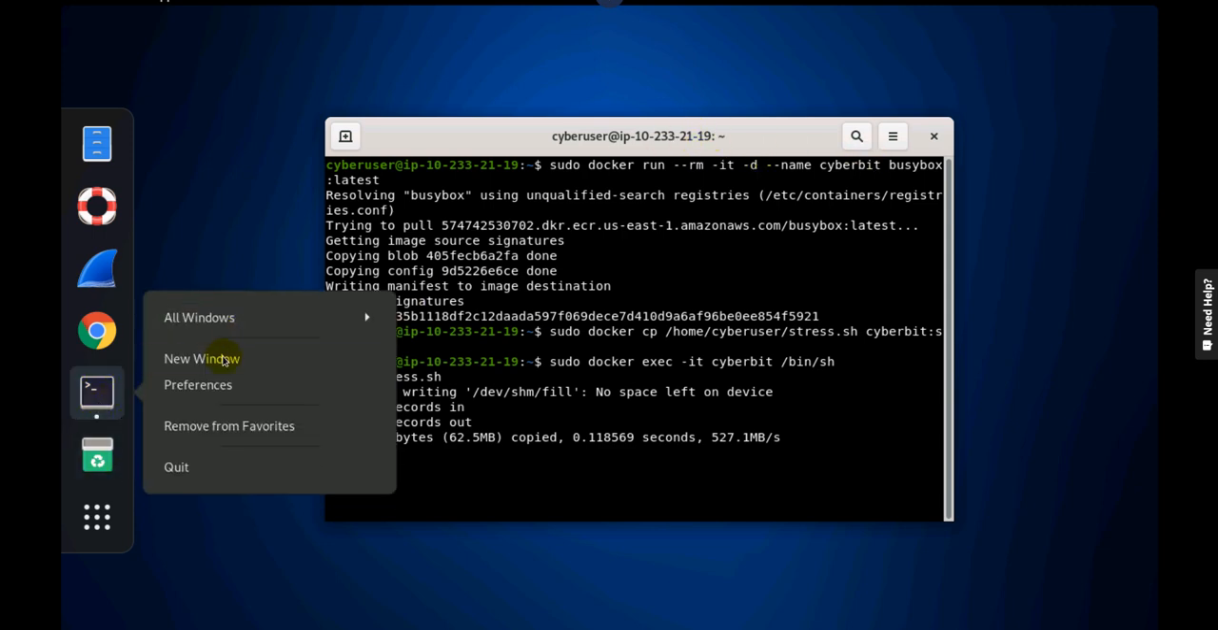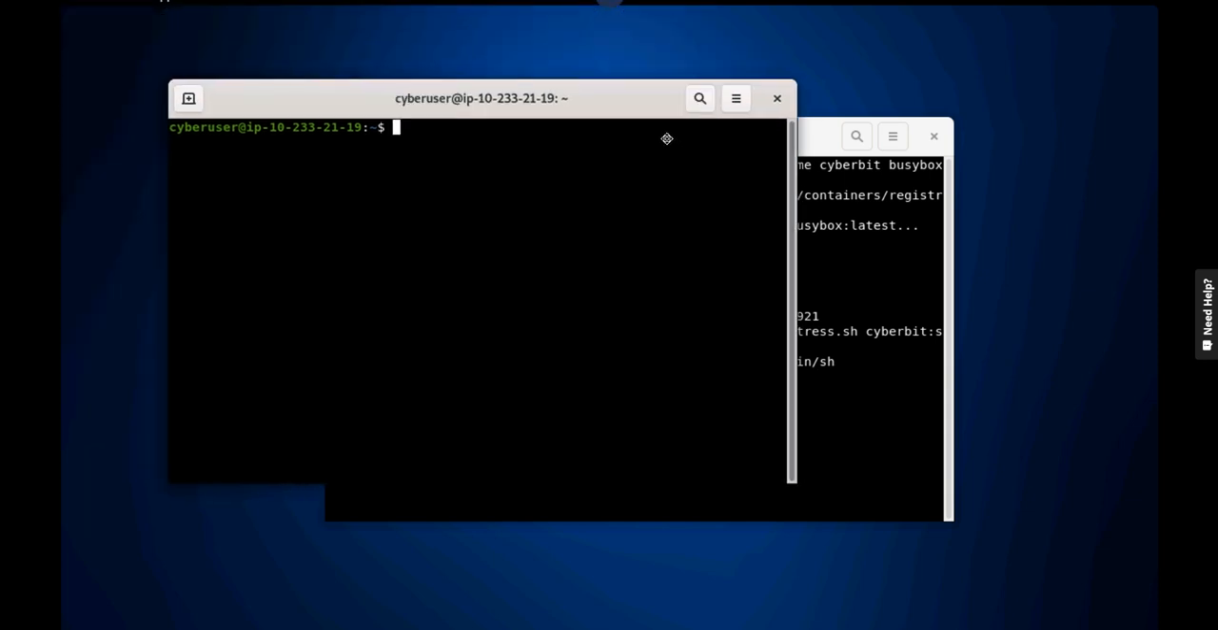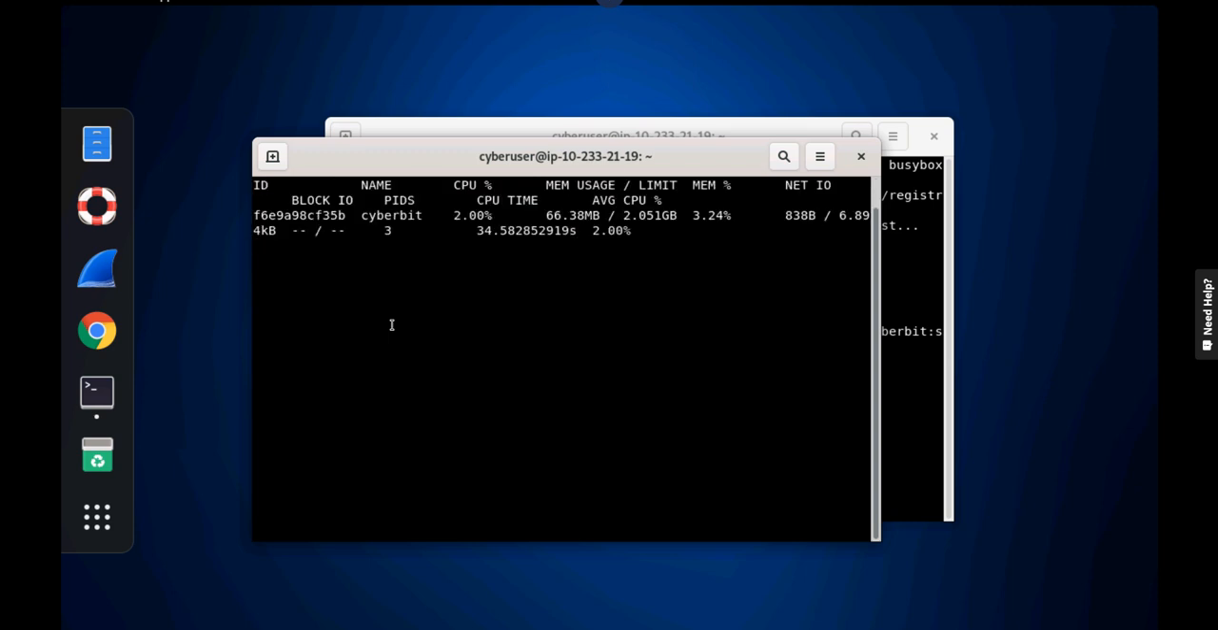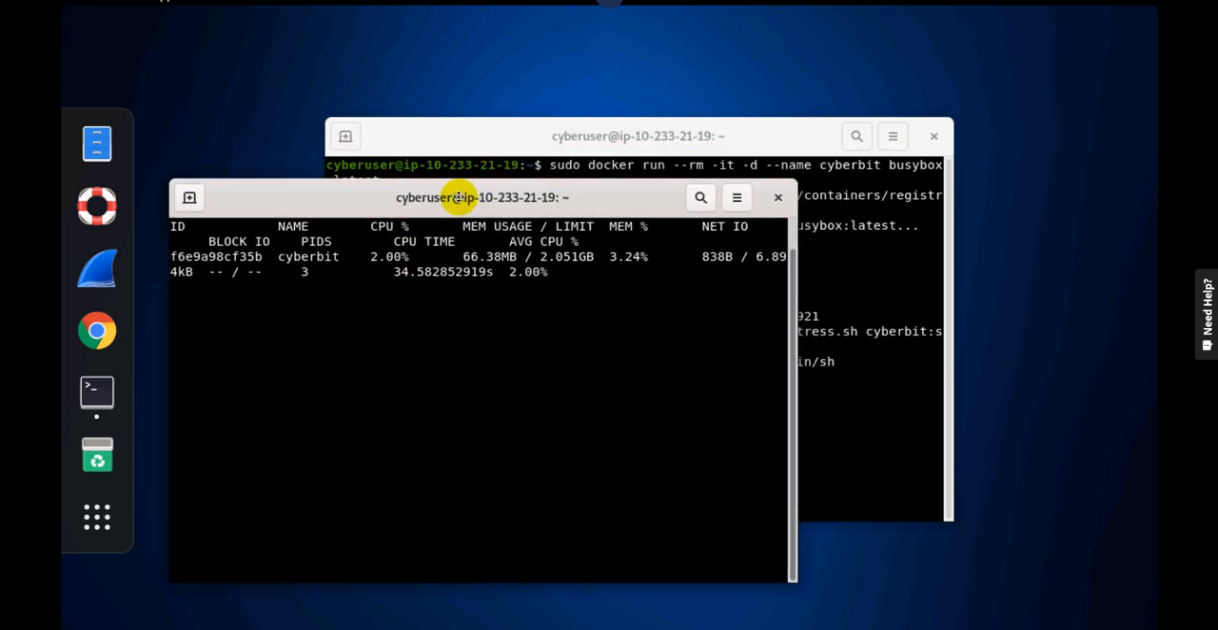So let's do a new window. So we're going to read the CPU usage. We do sudo docker stats. You should see right now the CPU in this Cyberbit container. Oh, it was just at 2%. It just updated. Now it's at 100%. So that is from the stress script running. We took it from 2% to 100%.